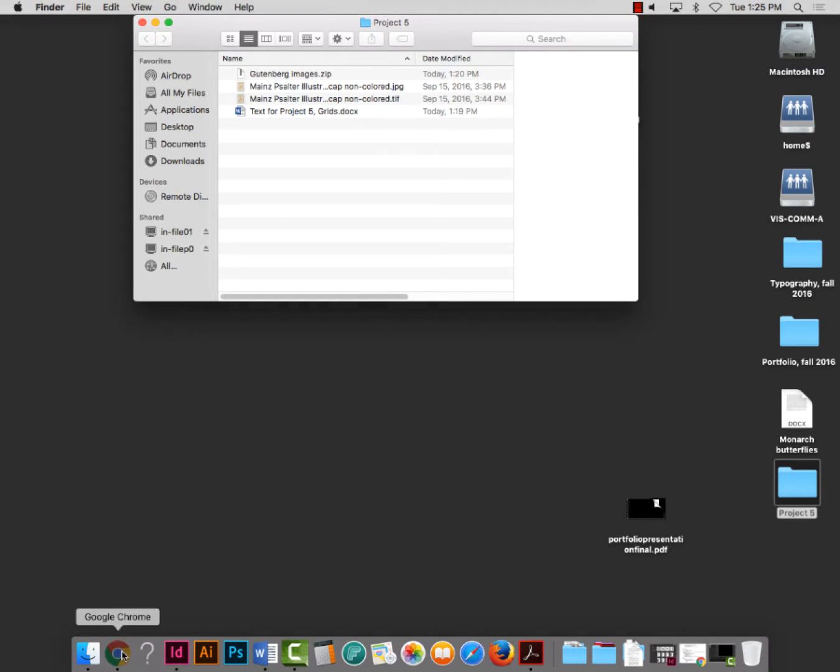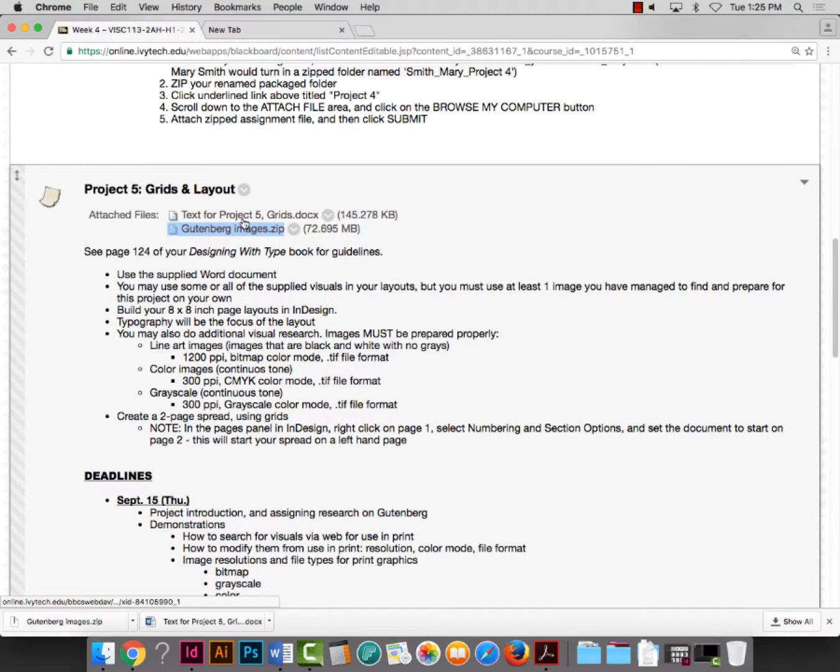So we're working on project 5 for typography, and I went to week 4 because it had the links here. Week 5, those got lost, but I've got my text for project 5. It just says grids. And then I also downloaded my images as well. You just right click and save as, and you can download those.